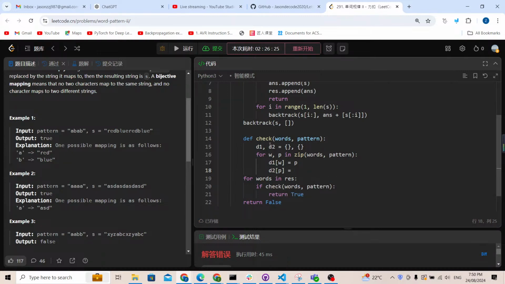It's going to be equal to W. Now for the final return, I just need to check if this is a true map or not. So I can use an array, and inside I can use a tuple, so for K, V in D1.items.